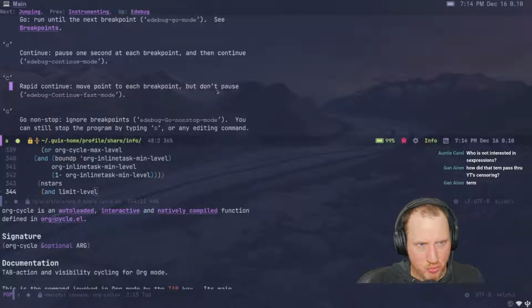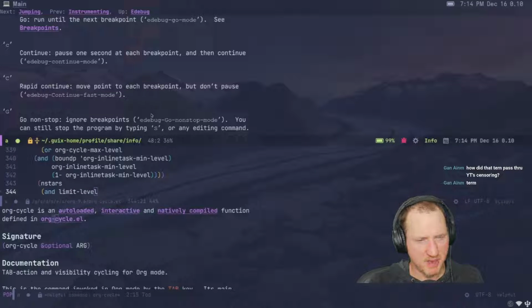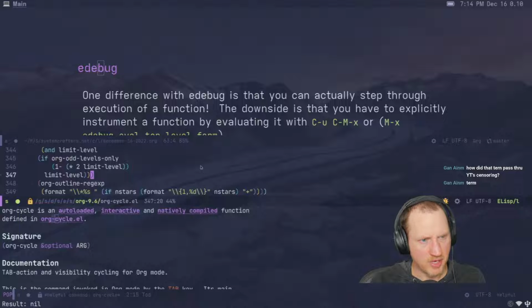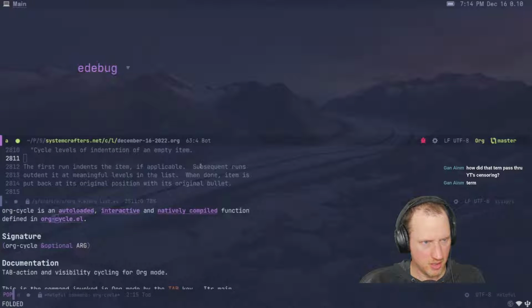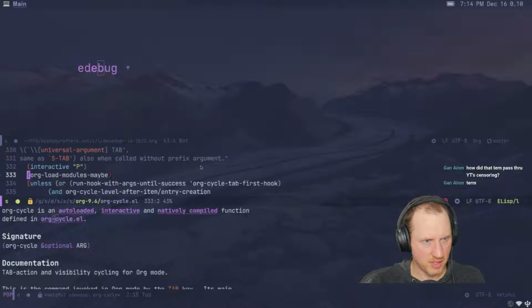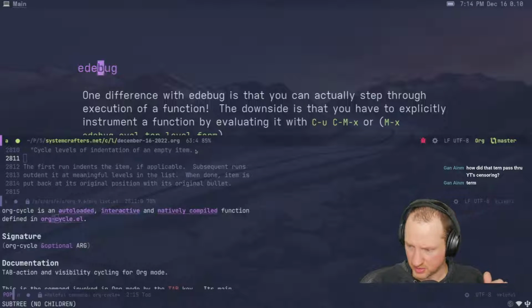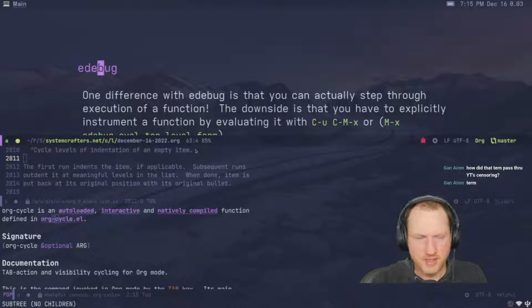Rapid continue. Move point to each breakpoint, but don't pause. What does that even mean? I guess maybe it just means don't stop anymore. I'm going to press T now. Okay, pressing... Oh, no, it kept going. So I'll press C. All right, so C just puts me back. C sort of cancels that. So I press C, then it just cancels the trace, and then it just continues execution. All right.